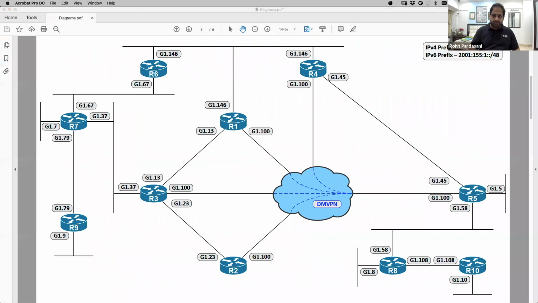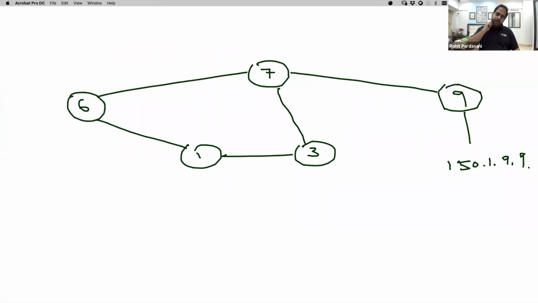So if I look at this diagram based on our topology, what's my delay? I'm only using delay for metrics, right? My delay on this link is 1. My delay on this link is 1. Delay on this link is 1. This is 1. This is 1. And this loopback is 500. So R6 has two paths, through R7 and through R1.